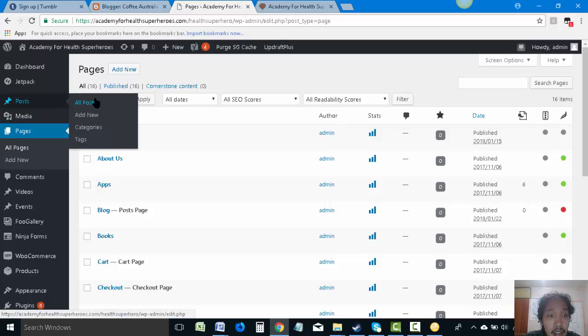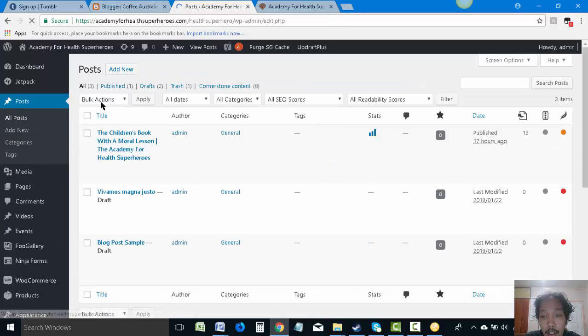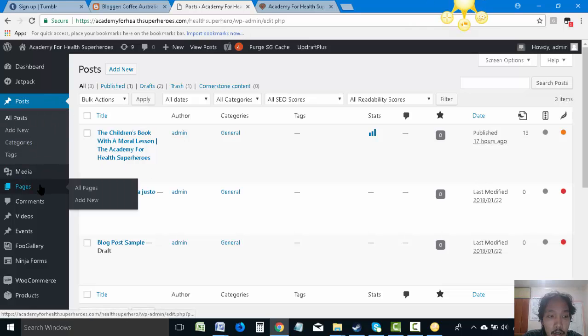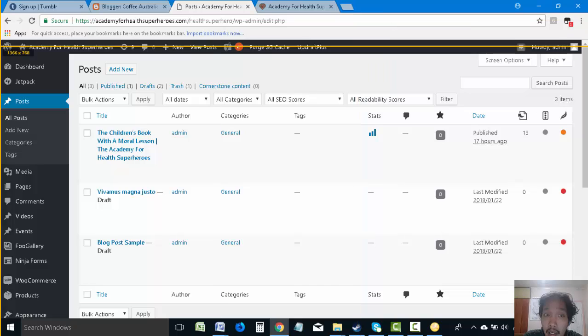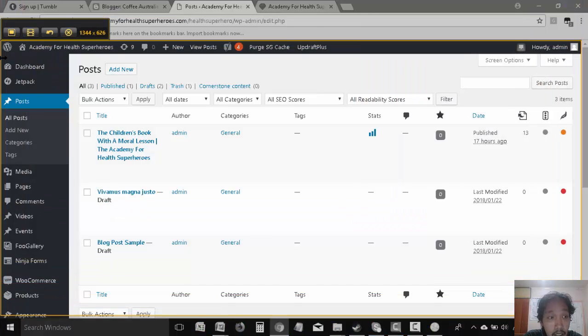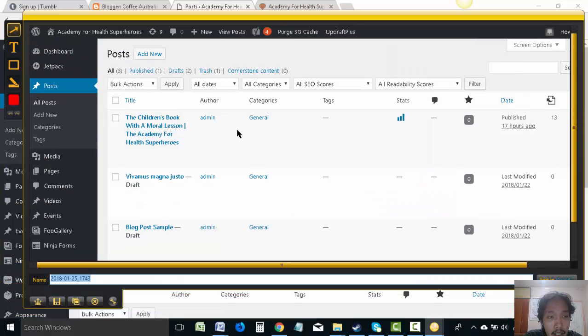Tingnan natin yung date nitong isang blog. Ordered siya by date. Makikita mo yung mas bago. Para siyang newspaper. Yung mas bago, yung mas gina-prioritize. So, that's what a blog is. And you usually use posts for blogs, and you usually use pages for yung mga about us, contact us. Yan.